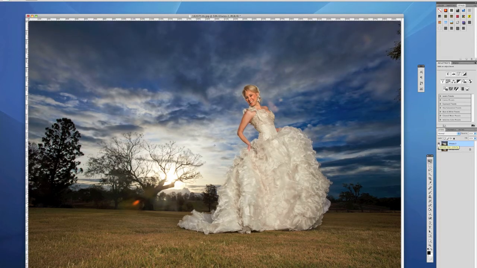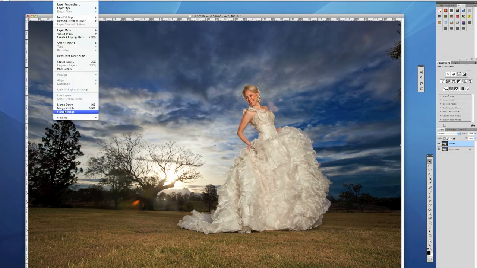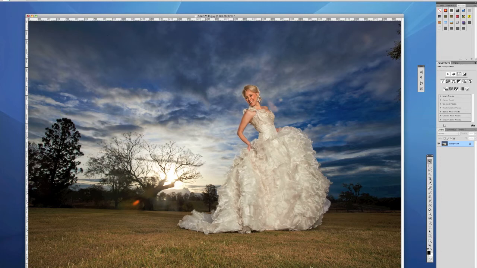Okay, there it is. That's the after. That's before. That's after. So yeah, the sky is really jumping out. So we're going to go layer, flatten image. Now what we're going to do is make this grass down the bottom nice and green.